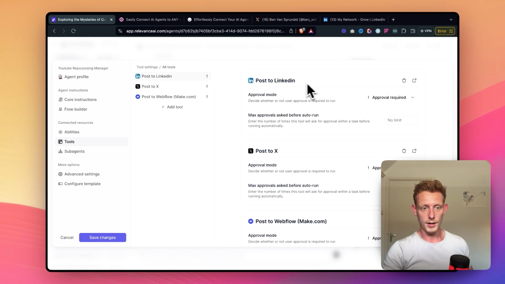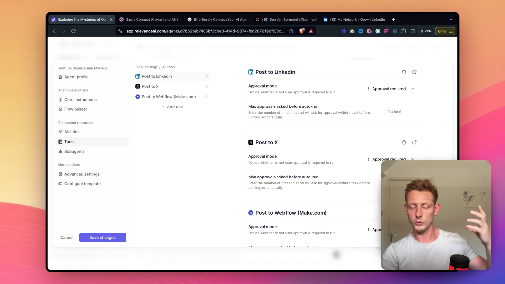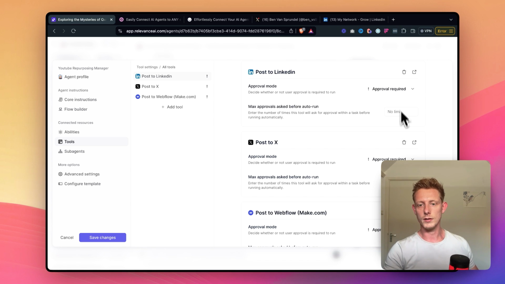Post to LinkedIn, post to X, and post to Webflow, which is my blog. So in this case, I've set all of them to approval required. Why? Because first of all, I want to double check, and I also want to be able to upload those images myself before posting, because I want to post these things with images, not without. So all of them are on approval required.